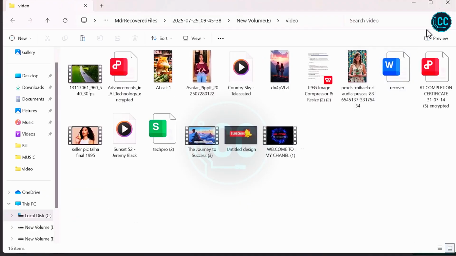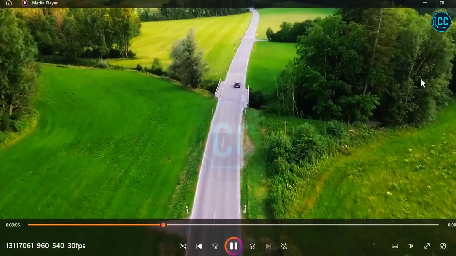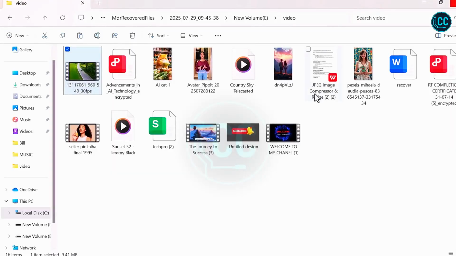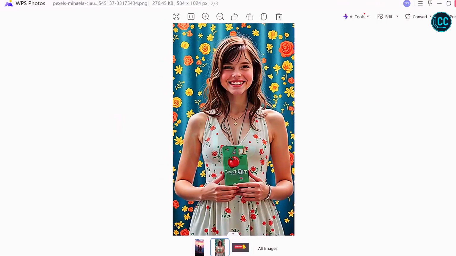Magic Data Recovery truly impressed me with how fast, simple, and effective it is. Whether you are recovering deleted photos, important documents, or even lost videos, this tool handles it all with ease. It's definitely one of the best free recovery solutions out there.